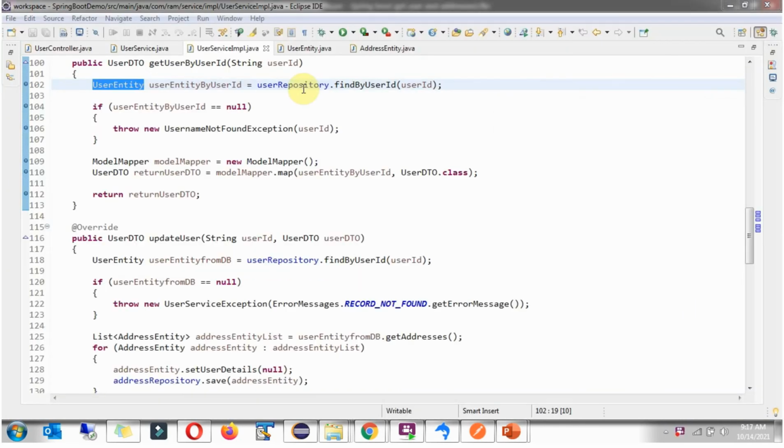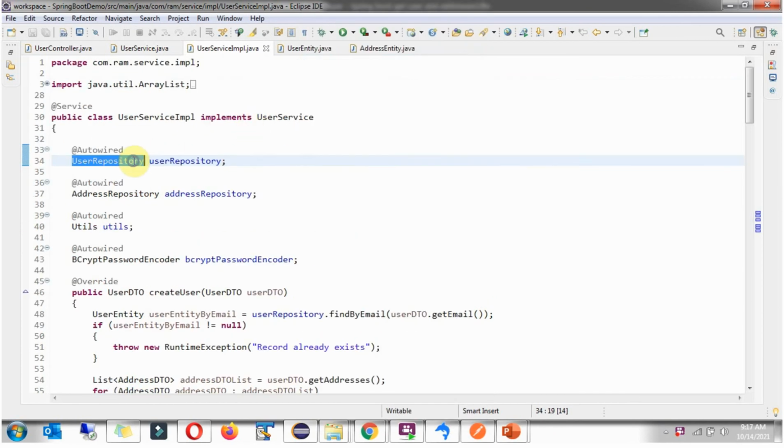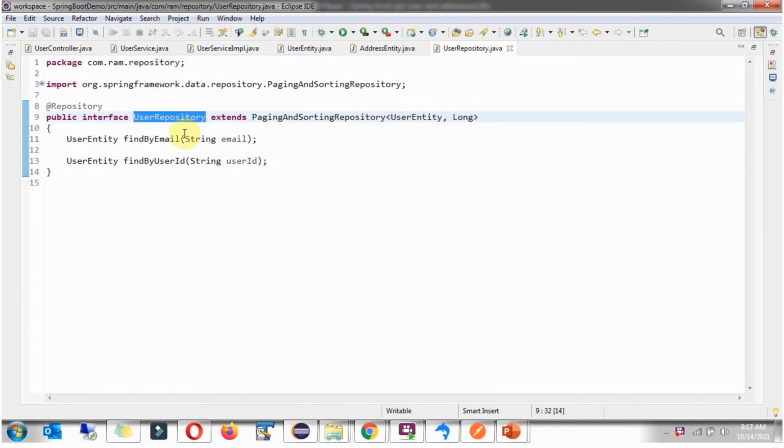Now we will see the user repository interface. Here you can see the user repository interface, and we have applied the Repository annotation. It has the findByEmail method and the findByUserId method. And this repository class is responsible for CRUD operations.